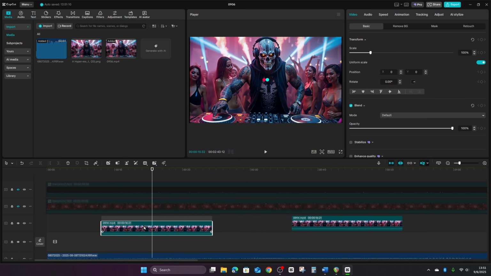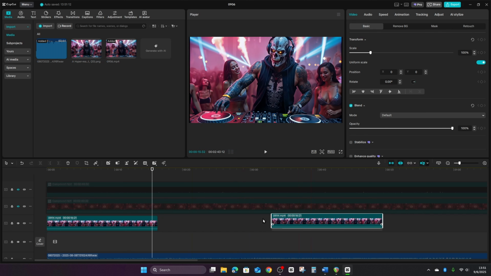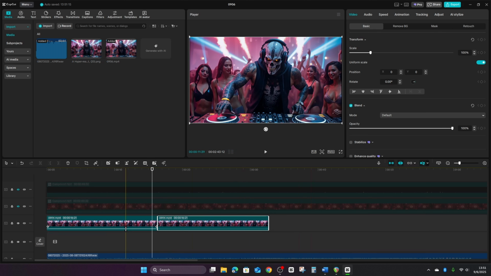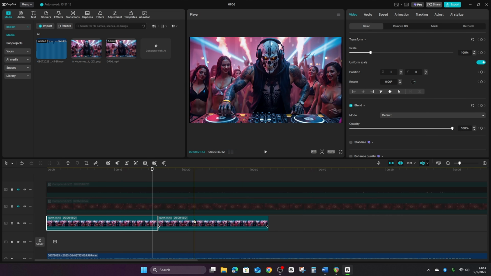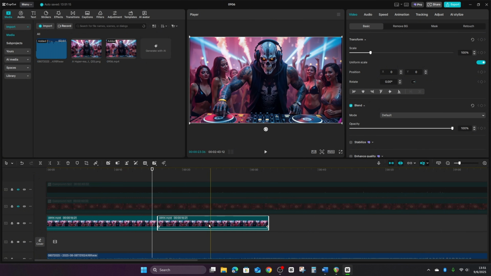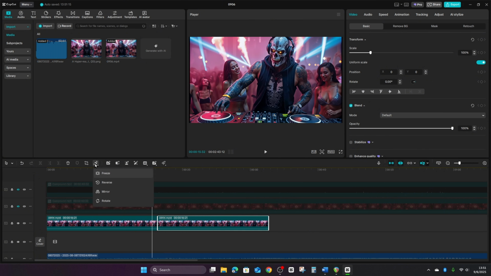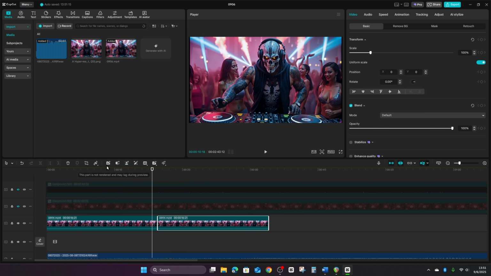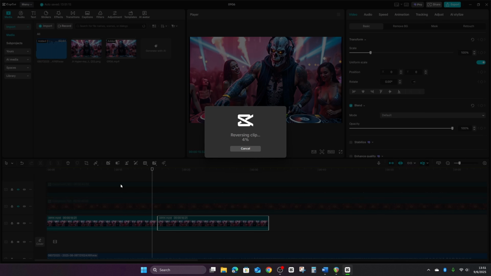And I'm just going to run these two here. Now, I have the first one, the original, and I have another copy of the original. With this second one, I want to go up to here and go down to reverse. So highlight the second one, go to here, go to reverse. So I'm going to go through and reverse that video.